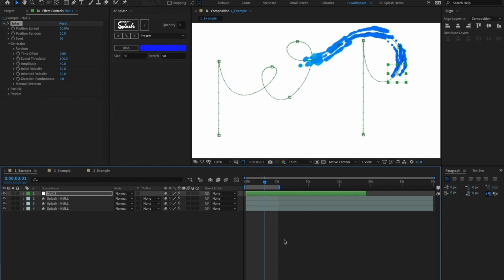Speed threshold dictates at what speed we start generating particles at. So if we crank this speed threshold up to be 200, you'll see that we lost some of these earlier particles here, and that's because earlier in the timeline, when this original null object was not moving as quickly, we're not going to be generating as many particles there because we have that higher speed threshold. Now, if we drop this speed threshold to 0, which means that we will always be generating particles regardless of the speed, we will see that we have many more particles here, and that's because we are always generating particles.